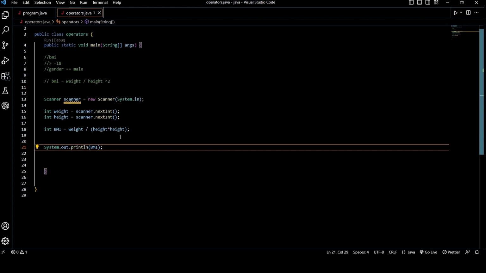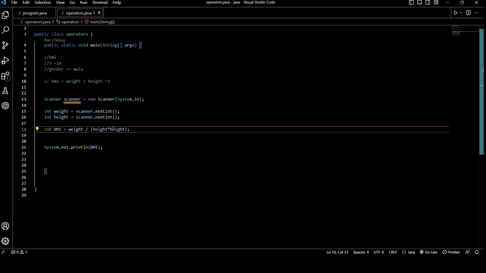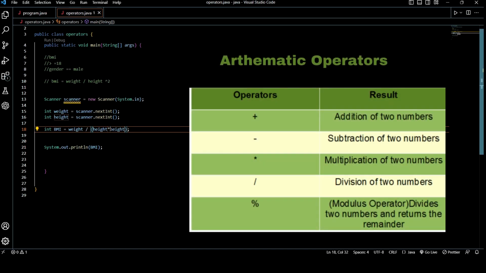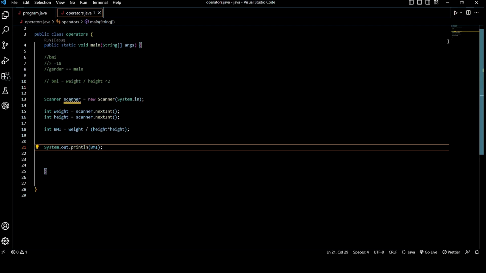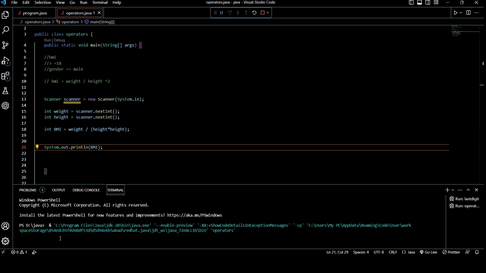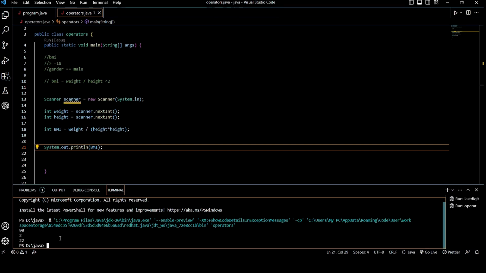Here you may get confused about what this slash and star symbol is. These are all arithmetic operators. Here is a list of them, which you will use for different purposes. First let us run this program and then we'll see the output. Here we need to enter a weight first, so we'll give 90, and height we need to give in meters, so I'll give 2 meters. Here you can see 22 is the BMI of this particular user.